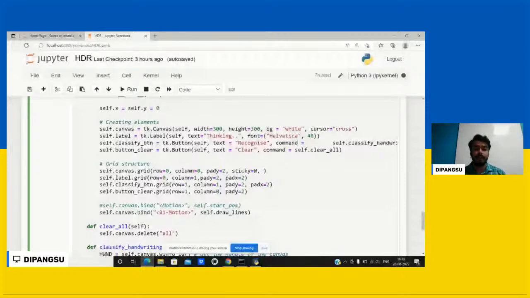Self.label equal to tk.Label(self, text equal to thinking. Two buttons will be there also. We know that whenever we use the label function, we have to use the text argument. Font equal to Helvetica and 48 for our label font. So we can use them.